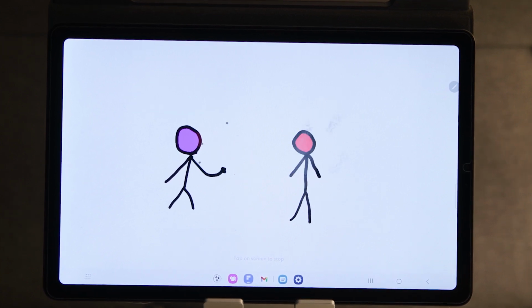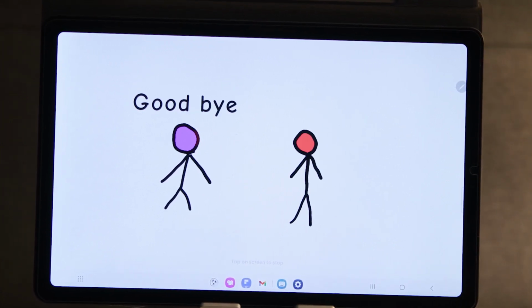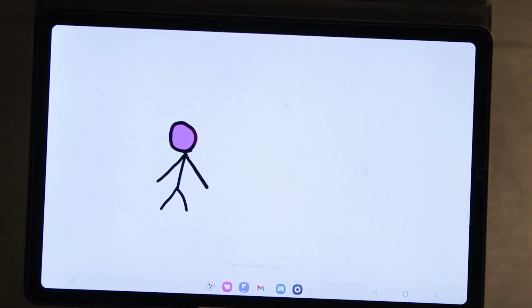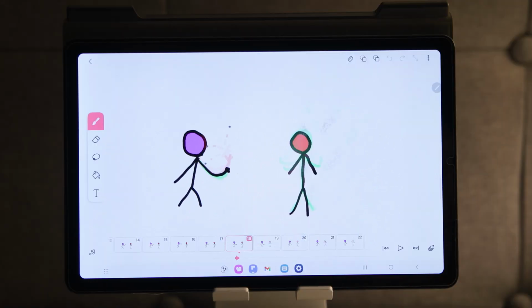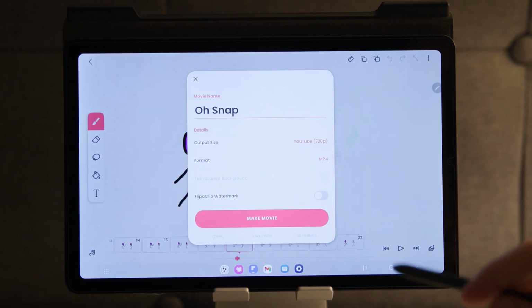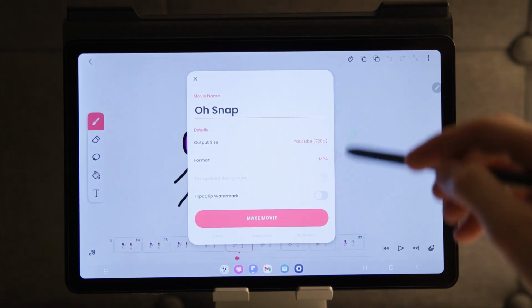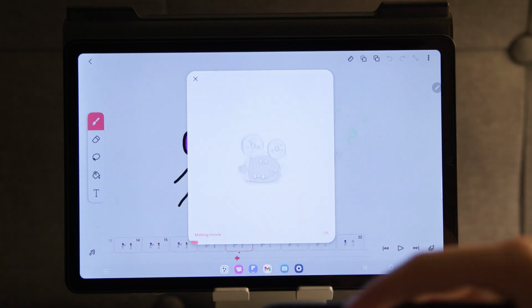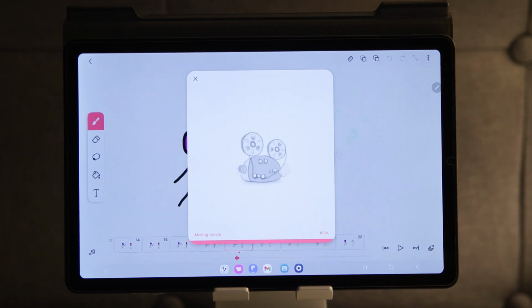I hope you enjoyed this lesson as much as I did, and learned some new things along the way. Before you go, make sure you turn your animation to a movie. In the top right, tap the three dots, and then tap the big pink button that says Make Movie. Here you can adjust your project settings, but these look good for now. Tap Make Movie, and in just a few seconds, your movie is ready to go.